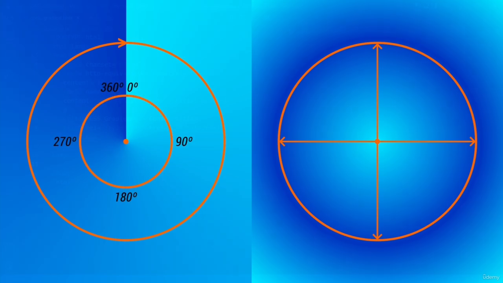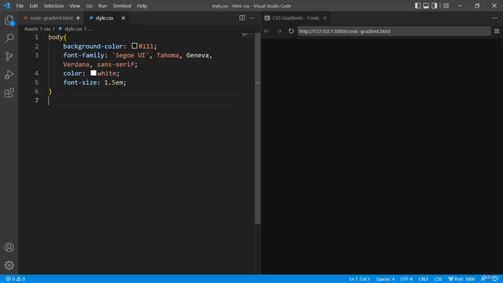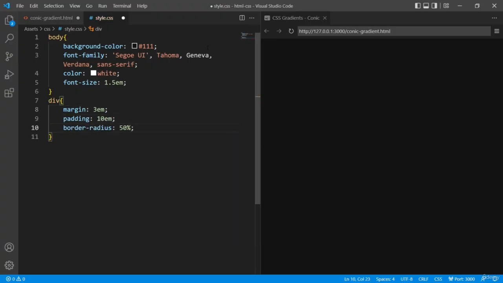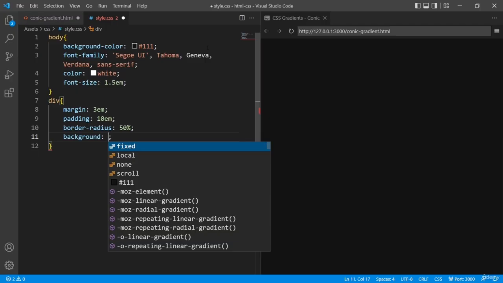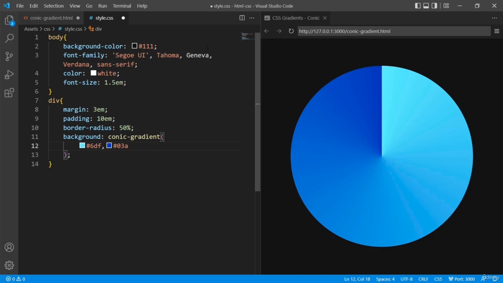So let's check this gradient practically. I will define an empty div inside the body and will apply the gradient on this division. So let's move to the styling part. I will give margin 3 em, padding 10 em and border radius to 50%. Next, I'll define the background property for giving the conic gradient function. I'll define two colors here and you can see the gradient. By default, it will be at 0 degrees.